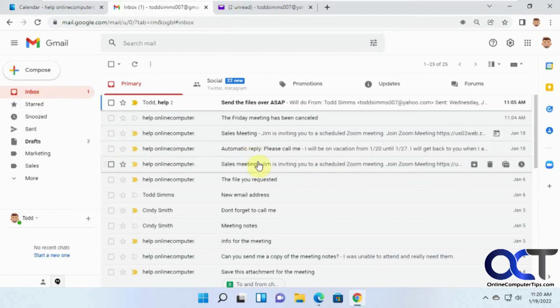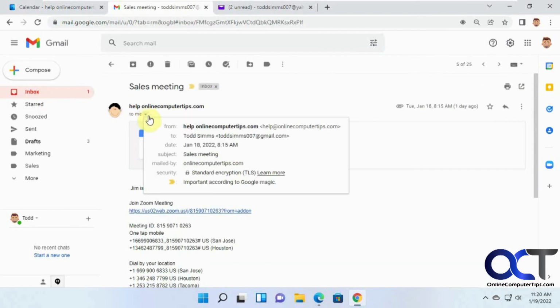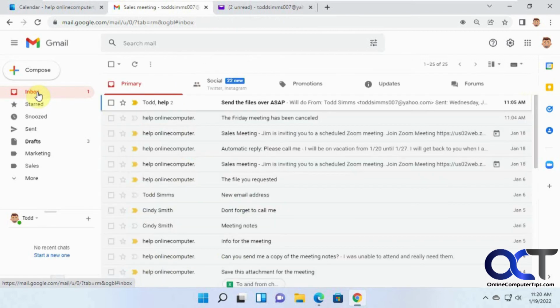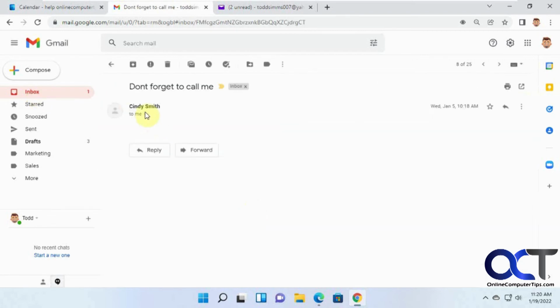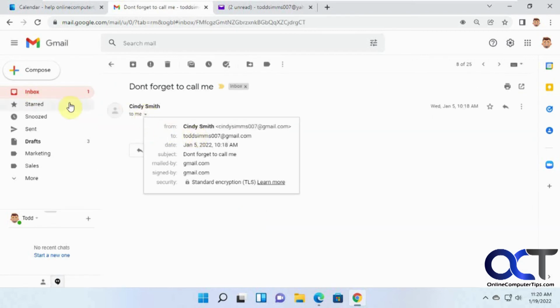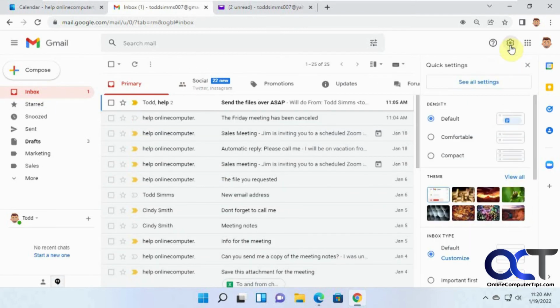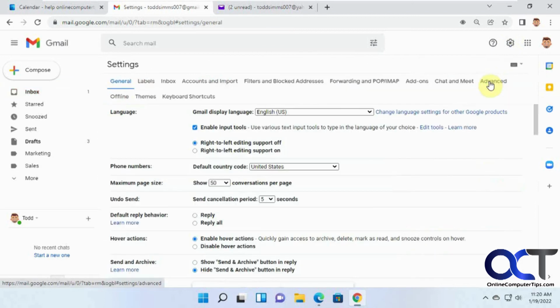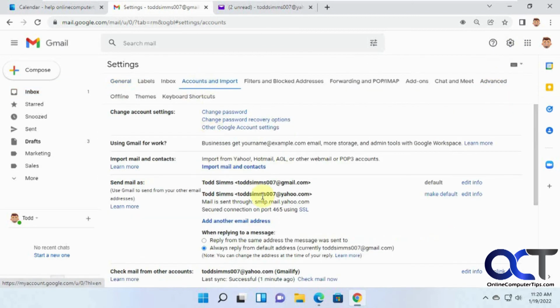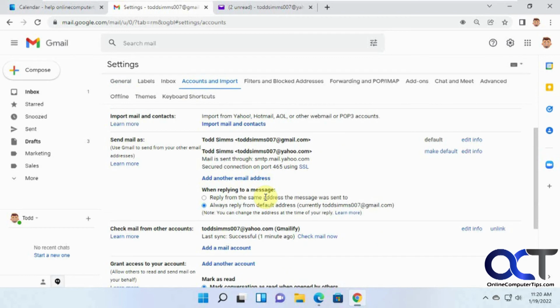If I open this one, that's coming to his Gmail, and so on. So once again, settings, see all settings, accounts and import, send mail as. Now you can see we have both of them in here, and the Gmail is the default. You can make the Yahoo one the default if you want to do that.